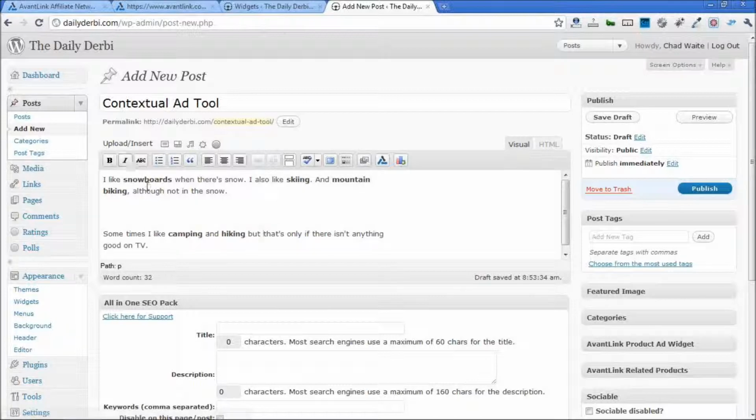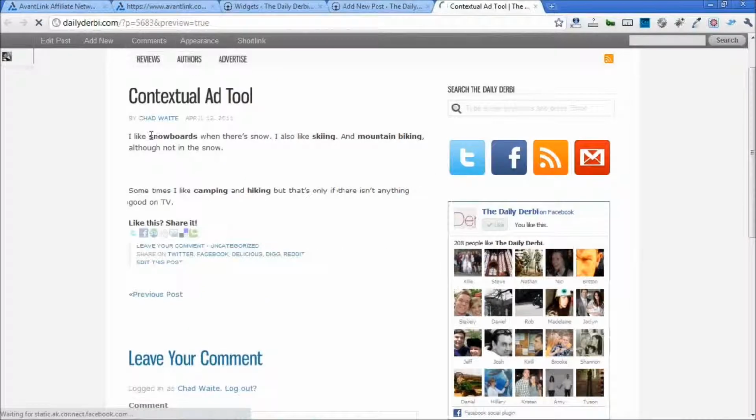But keep that in mind. We want to see ads based on these words up here, and we don't want to see ads based on camping and hiking. So let's do a quick preview of this and see what shows up. So there's my post. You'll see the bolded keywords at the top and the bolded keywords at the bottom. Remember that we don't want to see any ads based on those 2 keywords.